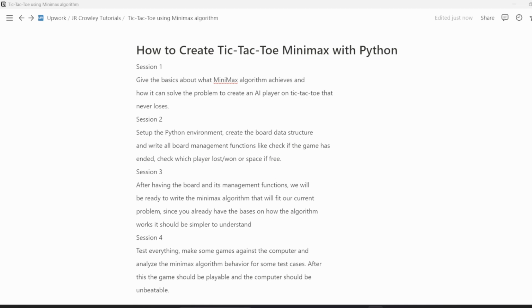In this project, we're going to learn how to create a tic-tac-toe game with Python using the Minimax algorithm. This project is designed to be easy to understand, especially for beginners, and this will be the outline for this project. So let's get started.